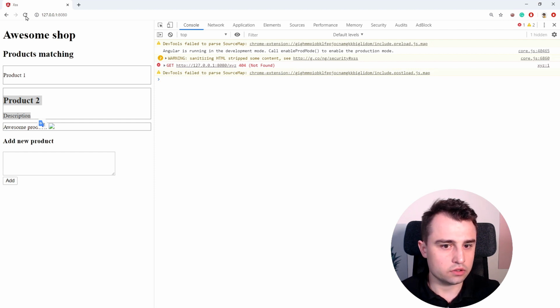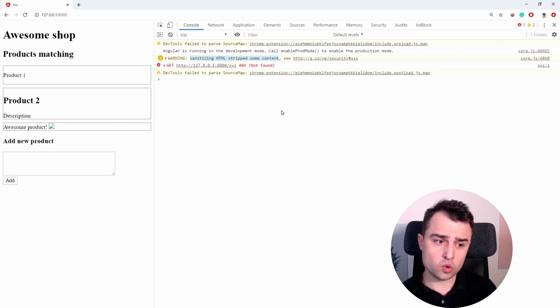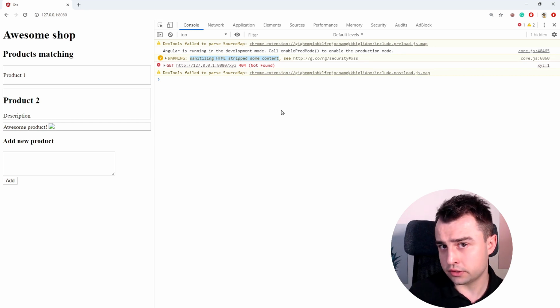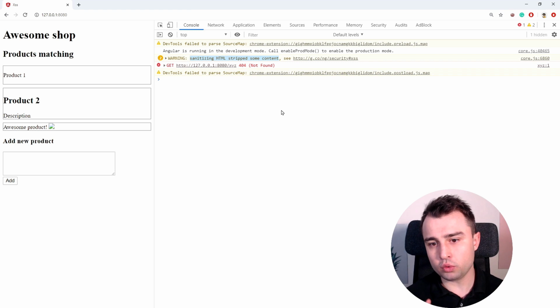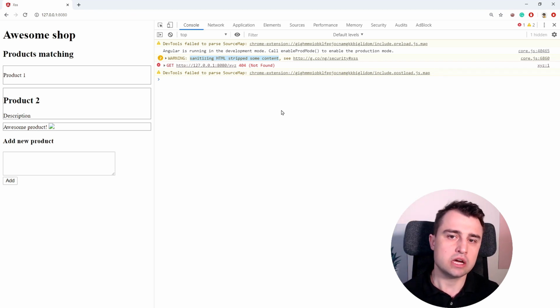If we refresh, we see some warning from Angular. It says sanitizing HTML stripped some content, right? So by default, if we didn't turn off the sanitizer, we are safe, but some features that we wanted are not working.